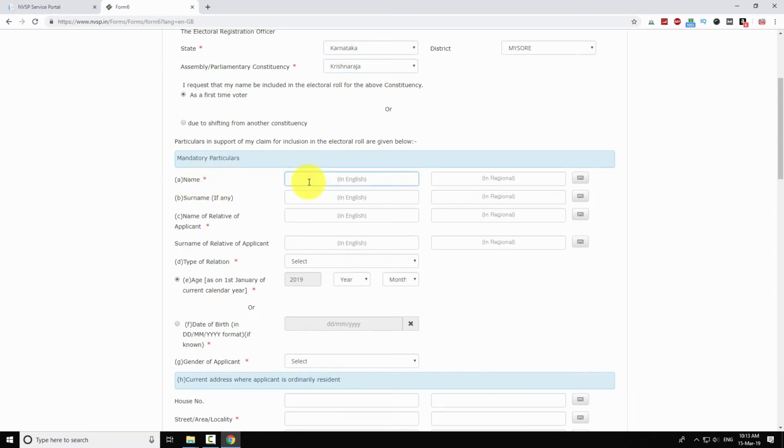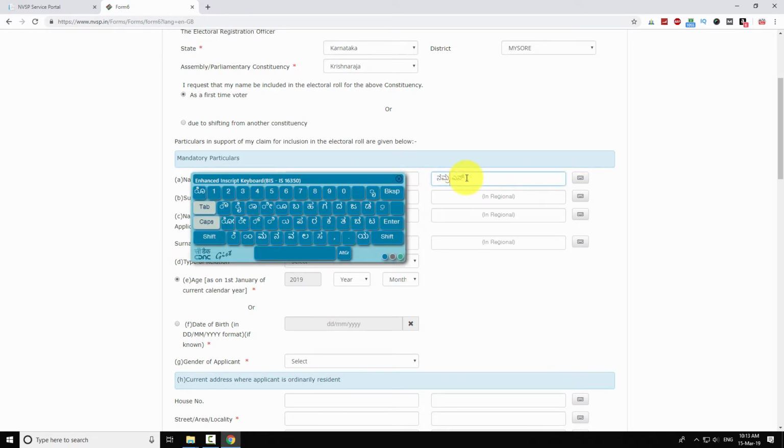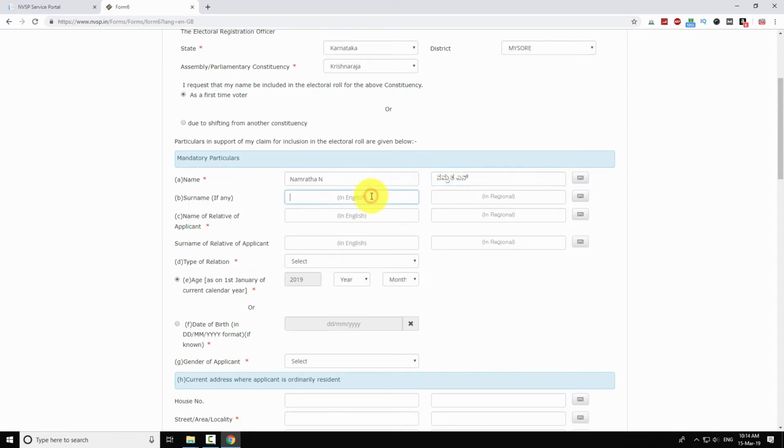Enter your name in English in the first column. Your name will automatically appear in your regional language in the second column. To make correction, click on the keyboard button next to it. Enter your surname if you have or leave it blank. Enter your relative name. It may be your father or husband name. You can also make the correction using Google input tools.